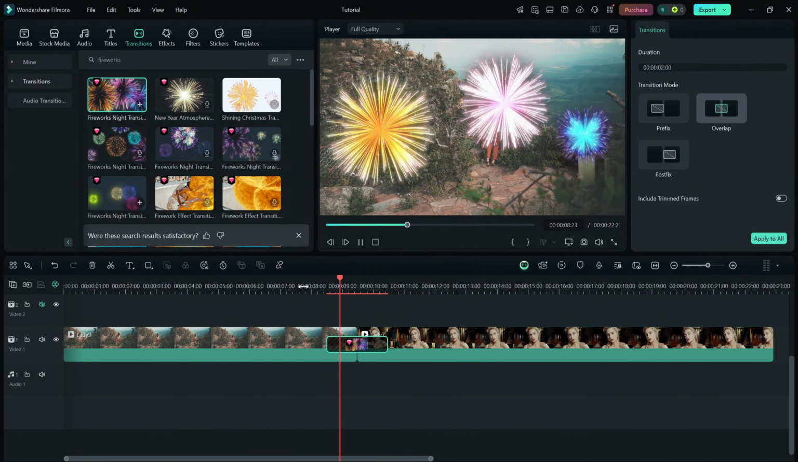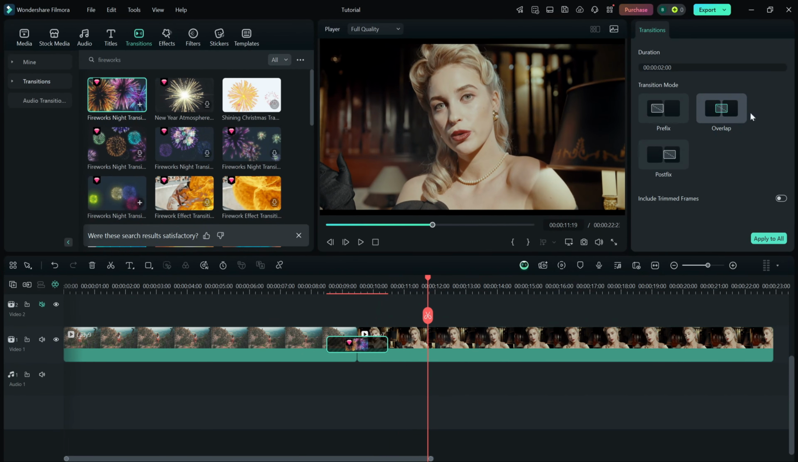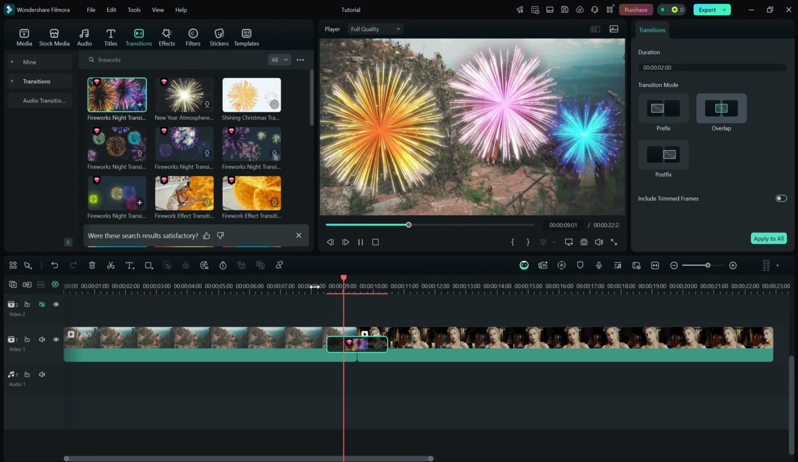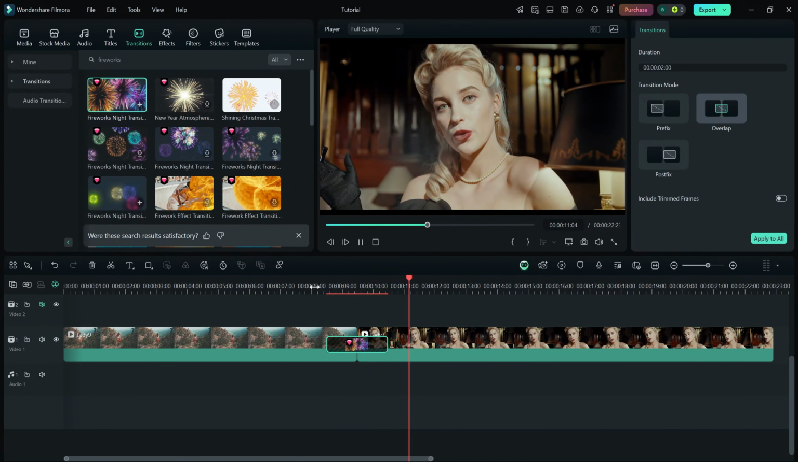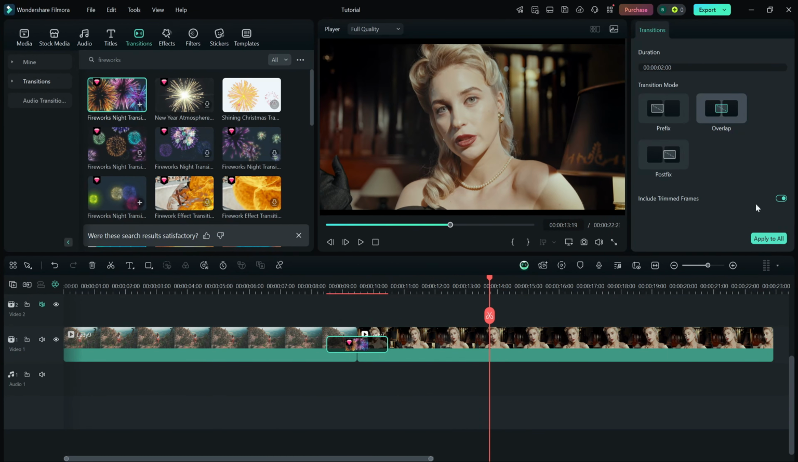To make sure the transition blends smoothly, set it to overlap mode. This helps create a seamless effect where the fireworks naturally integrate between the two clips. If needed, enable include trimmed frames for a more polished look.